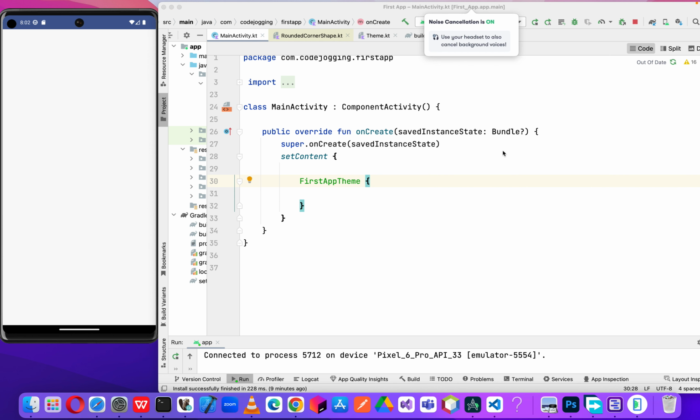Welcome to Code Jogging. Today, we are going to look at the use of progress indicator component in our app.